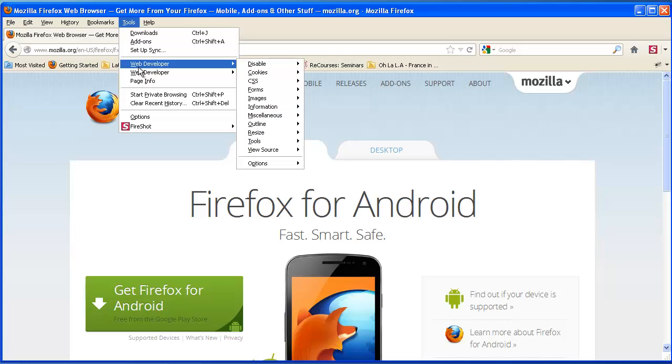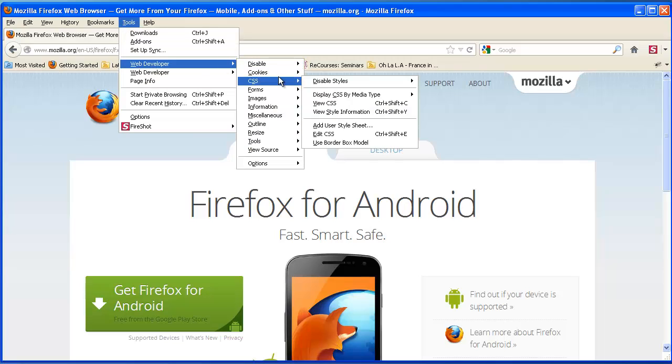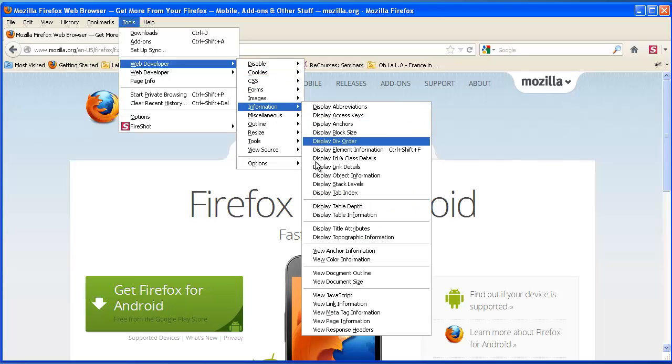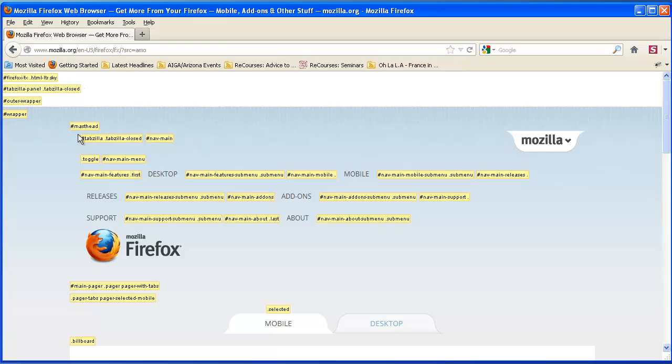Another tool I use a lot with this is the information option. In here I can start to see different types of things showing, like ID and class details. So it's showing me things about the code. If I were to look at the behind the scenes code, I would see these items, but here it shows me where they are visually because of the CSS.